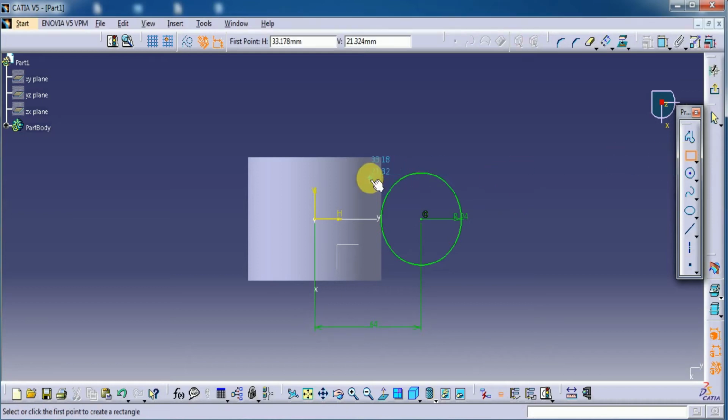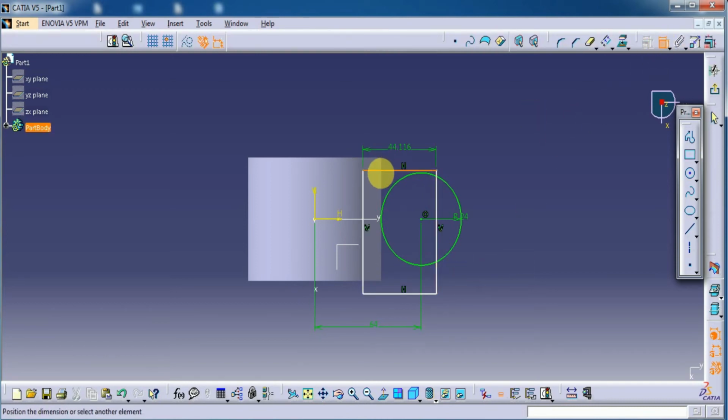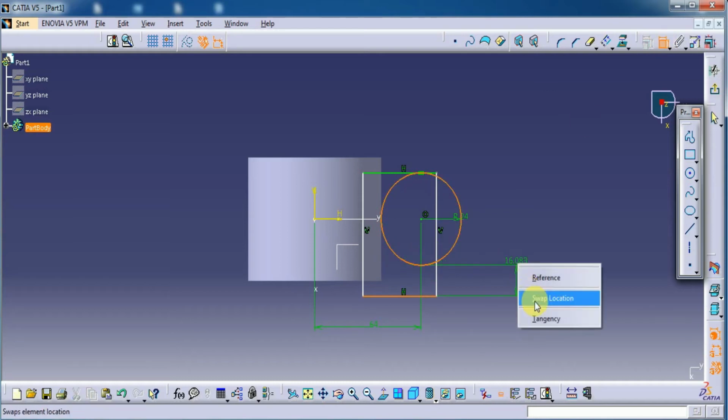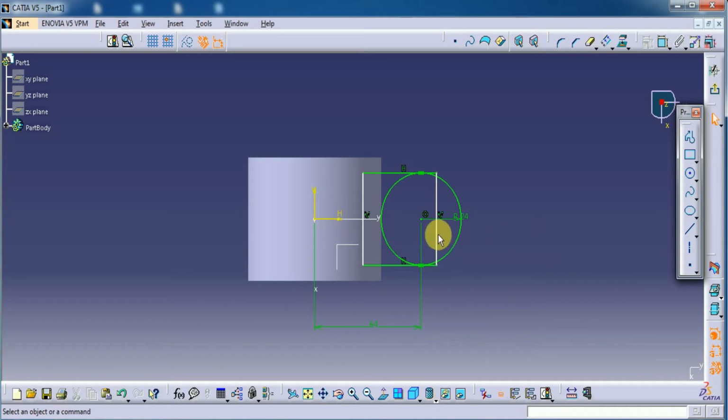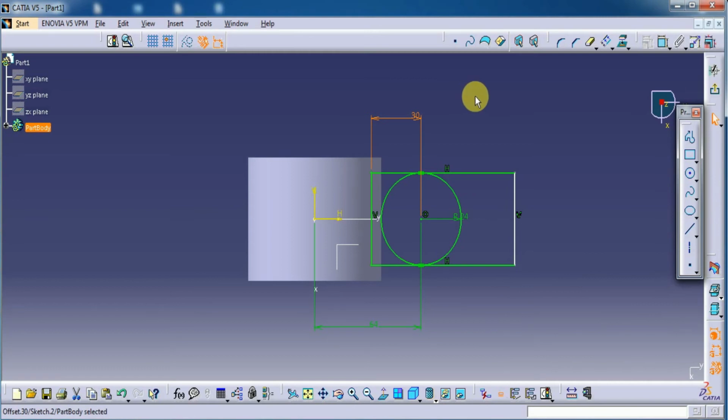So here I am selecting a rectangular, tangency. Okay. Done. And from the center pointer here it is 35. Select 30. Yes, it's enough. Now erase all these things. Sorry. And this is the shape we need.